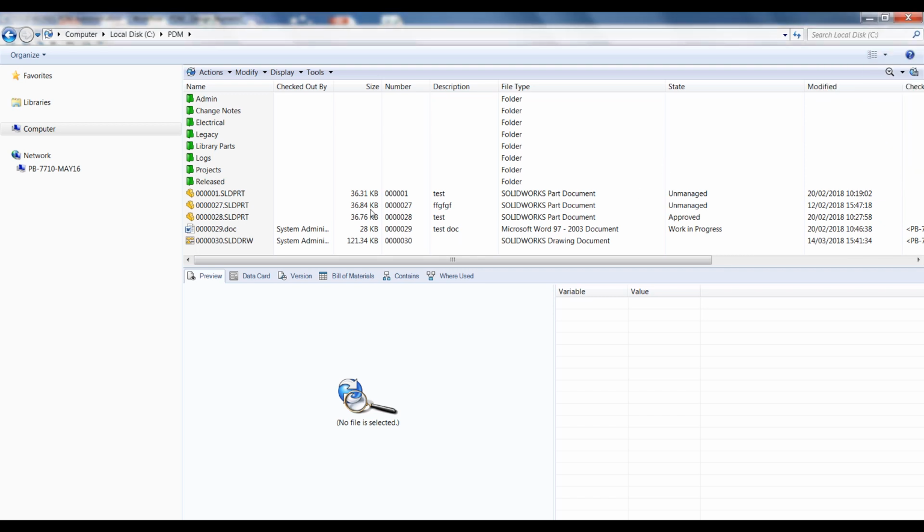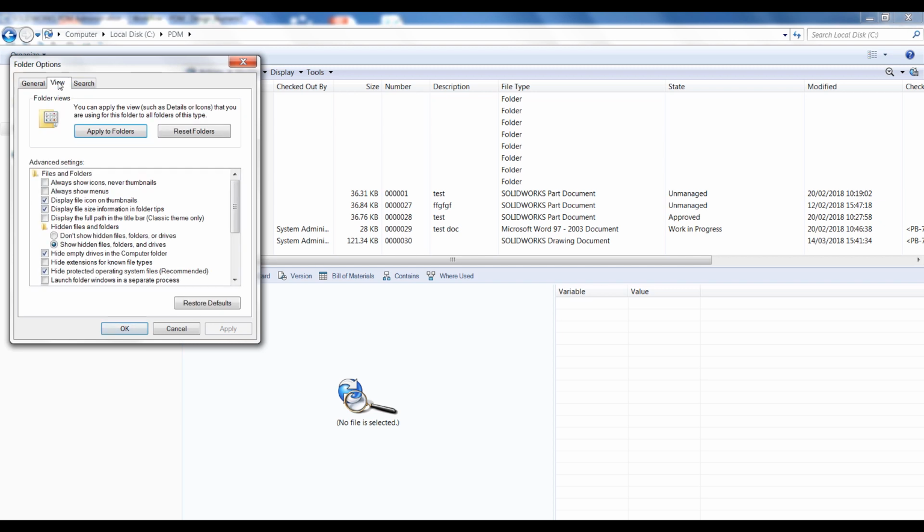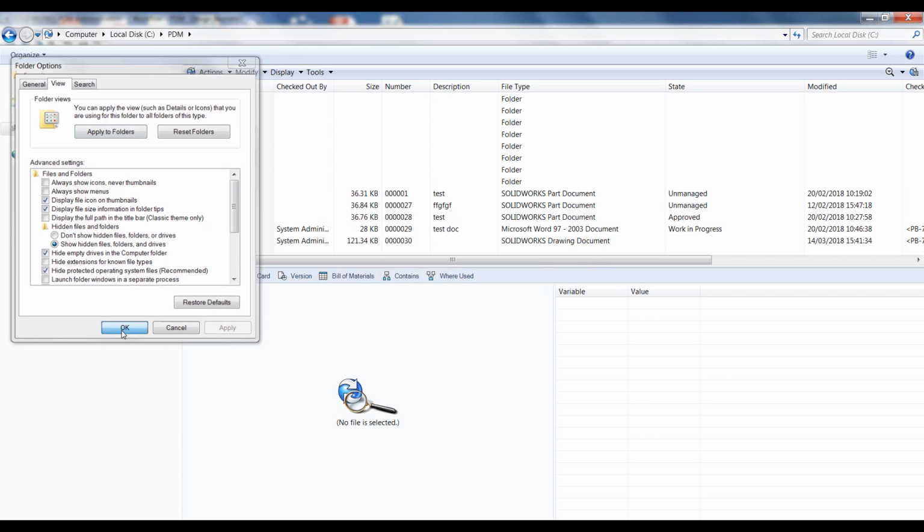as I want details. Then what you need to do, so in Windows 7, you can go to Organize and Folder and Search Options. In Windows 10, you'll have a button called Folder and Search Options as well. Once we go into there, you can click on the View tab and then tick Apply to Folders. And then all the subsequent subfolders in the vault will follow that setting as well.